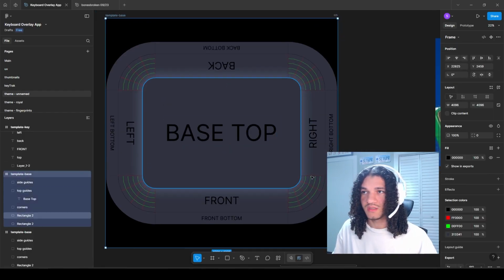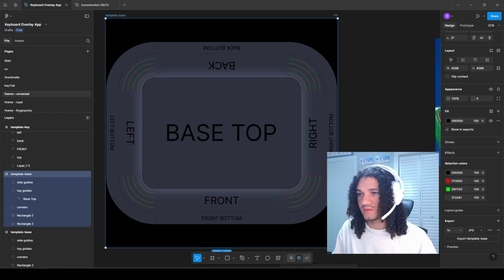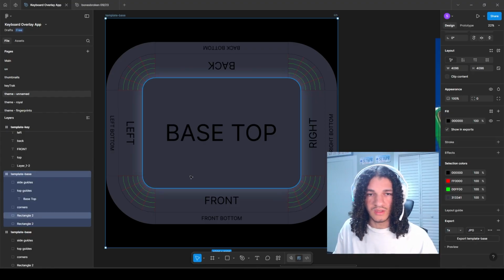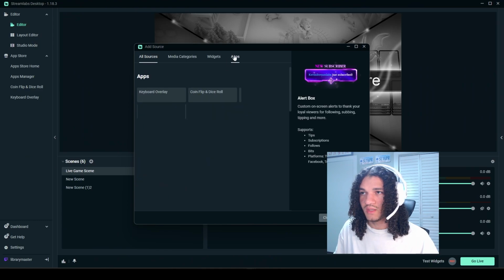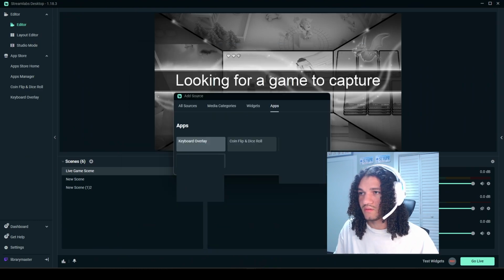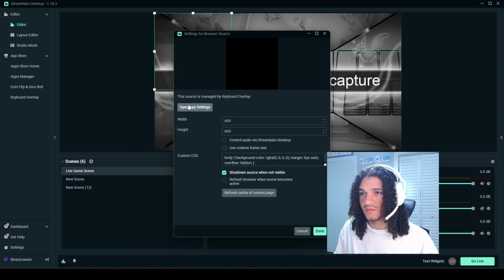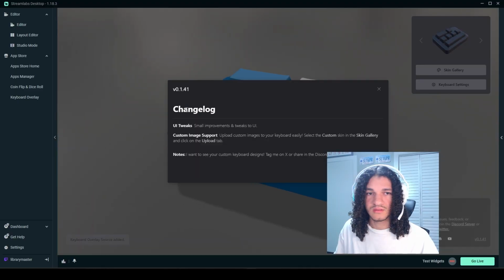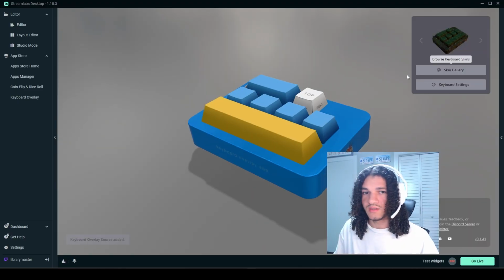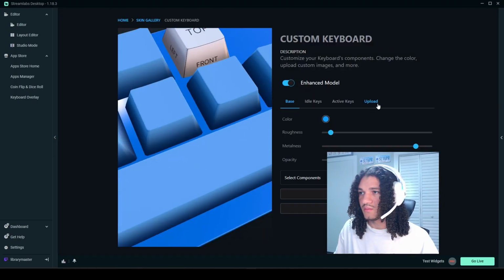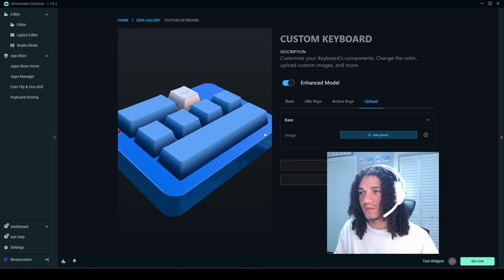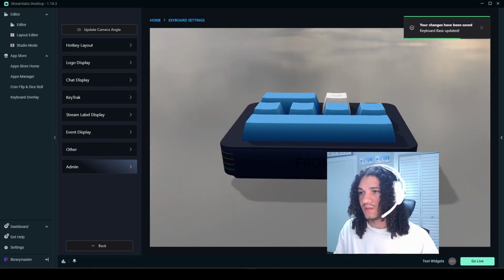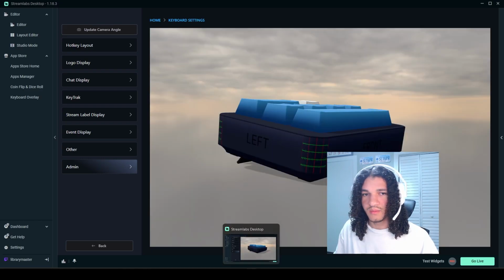So right now, let's just export this and upload it to the keyboard overlay to preview it. From the app, settings, skin gallery, custom, upload, base, add photo. So what does this look like? Not really noticeable. I think I need to make it brighter.